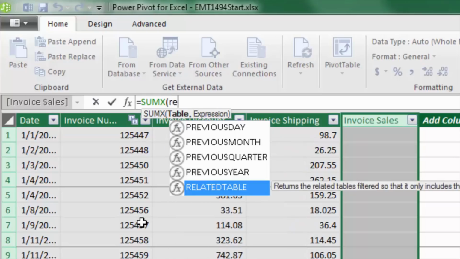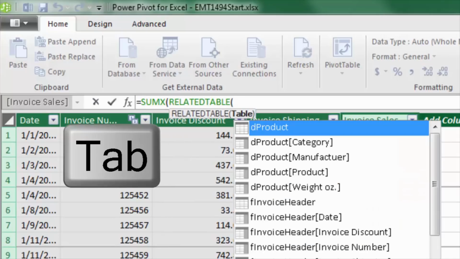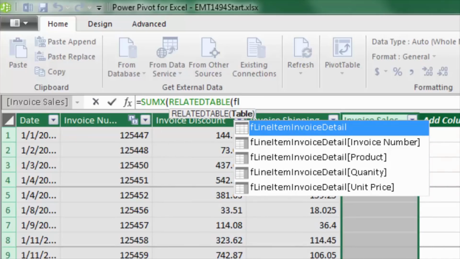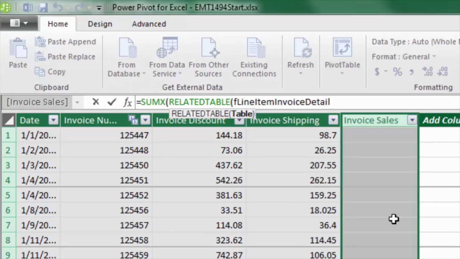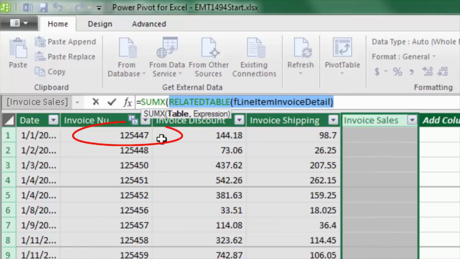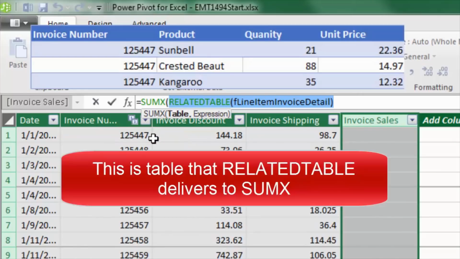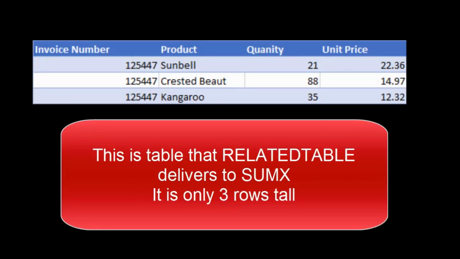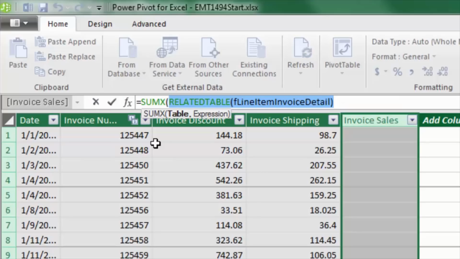So this is where we use RELATEDTABLE. Look at that highlighted in blue. I hit Tab. FL, we get down to F line item invoice detail table. Tab, close parentheses. Now, you're not going to believe this. This RELATEDTABLE looks up from the one side over to the many side. And because there's a relationship based on that invoice, it'll bring back just the rows for that invoice.